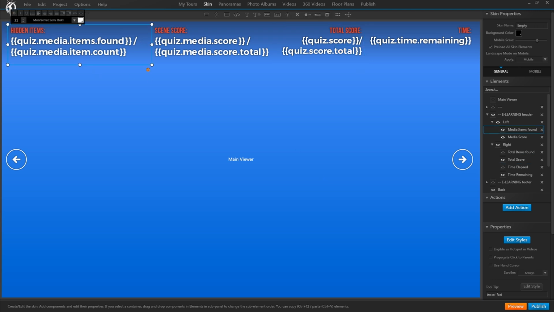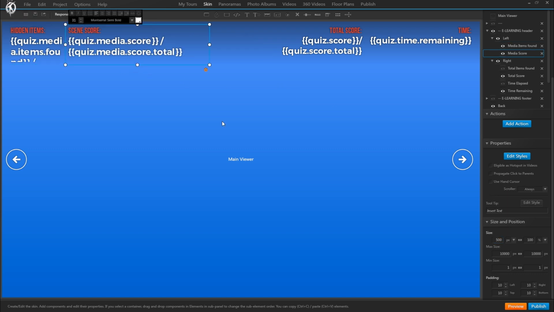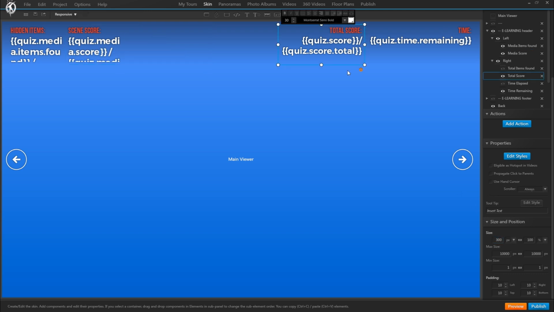But really, since the numbers in which they will convert in the tour are much smaller, we can also make these components smaller too, so they look more neat in the tour and are closer together. So it doesn't matter that now we see the text cut here in the skin editor, because like I said, once they become numbers in the published tour, they'll look perfect. They'll just be numbers.